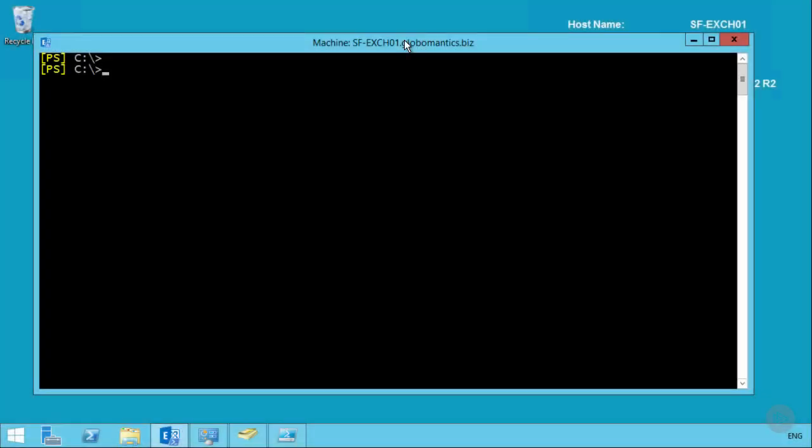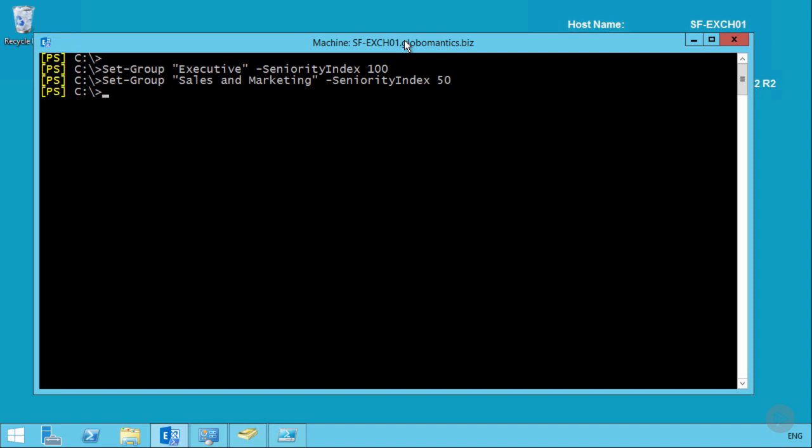The seniority index is a number from 0 to 100, with 100 being the most senior. So there's plenty of room in that 0 to 100 range for you to set multiple priorities for different users or groups. In the case of Globomantics, the executive group wants to be at the top of the list, so giving them a seniority index of 100 will achieve that. At the same time, the sales and marketing group would like to be seen next on the list, and so a seniority index of 50 will put them above any of the remaining groups which have no seniority index set, so they will just continue to be listed in alphabetical order.